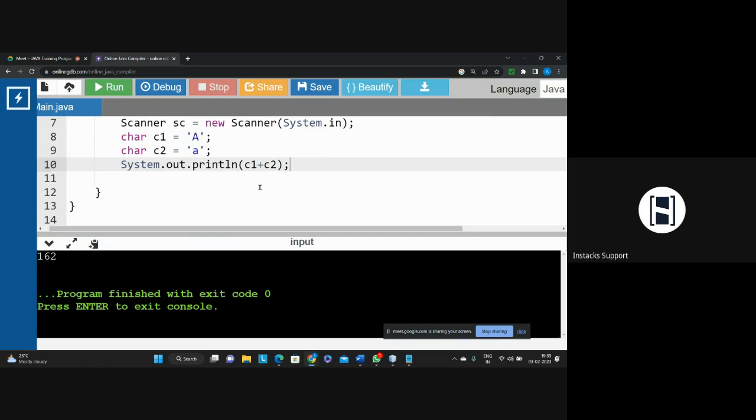So where is it fetching this value of 162? Remember, based on the ASCII value. The ASCII value of capital A is 65. The ASCII value of small a is 97. So when I say C1 plus C2, it is adding these two ASCII values. Every character has an ASCII number representation. That is how it makes my computer understand that character. Right. Now, you can try this also.